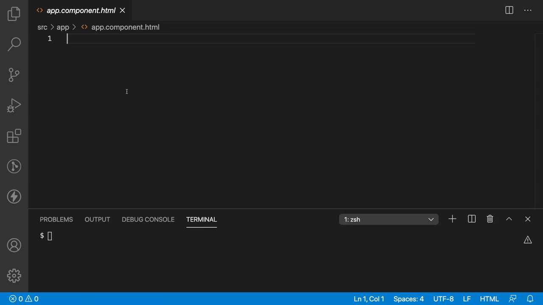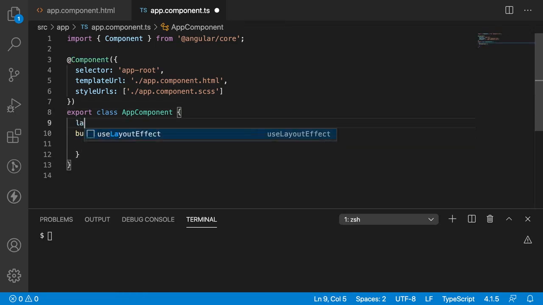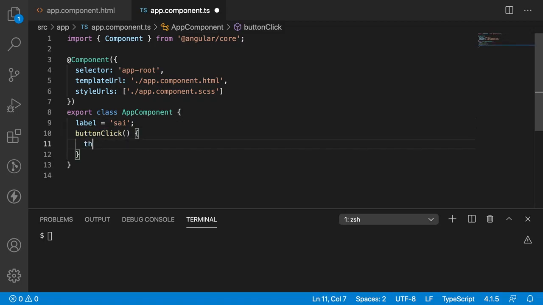So let me create a button, emit event, and let me create a method in my TS, button click. This is my method which needs to be triggered when I click that particular button. So let me create a variable label equal to Sai. Whenever I click this button, what's my functionality? It has to change my label to Kumar. Let me save this.